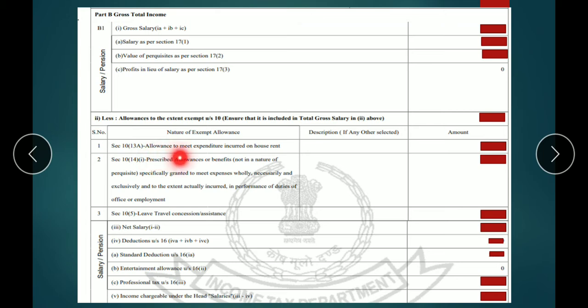If you have any allowances under section 10(13A) on house rent, that is, if your company is paying your HRA, then the HRA tax exemption amount should be mentioned here. If you have any allowances under section 10(14), then you have to write here. If you are availing leave travel allowance and you have traveled to a destination, then you have to give your entire traveling amount here under section 10(5), the leave travel concession or assistance.